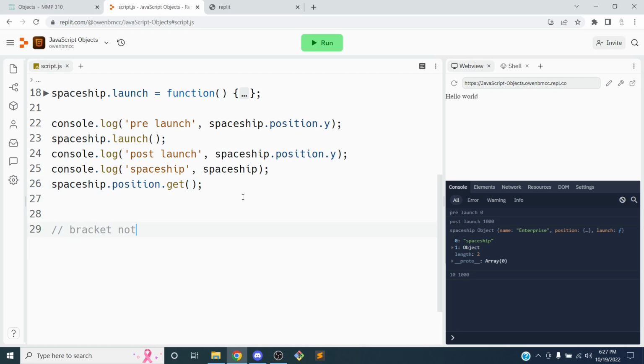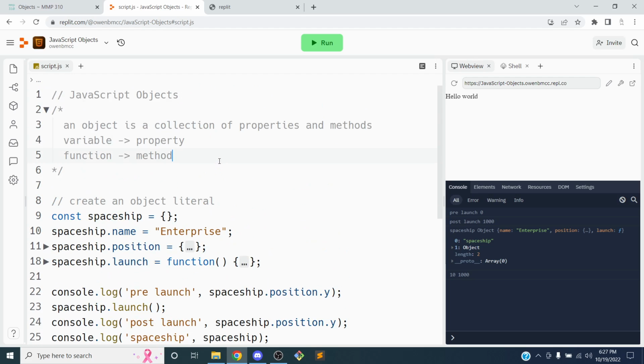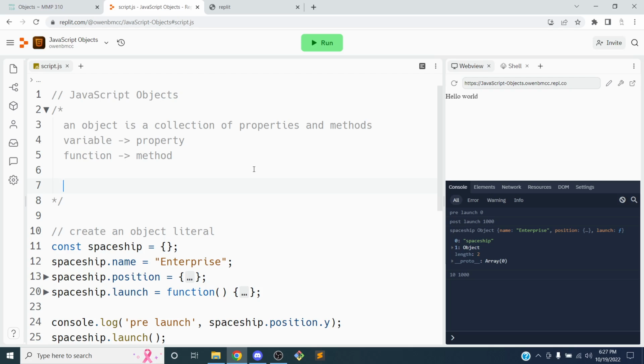Bracket notation is useful if I have a value that I want to assign as a key. Oh, that's something else that I didn't quite explain. So when we're creating an object, we have keys. And then a key refers to a value, which is either a property or a method. In our spaceship, name is a key, position is a key, launch is a key, and the value or property is whatever is associated with that.